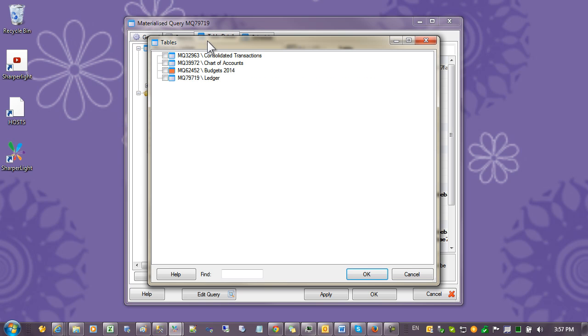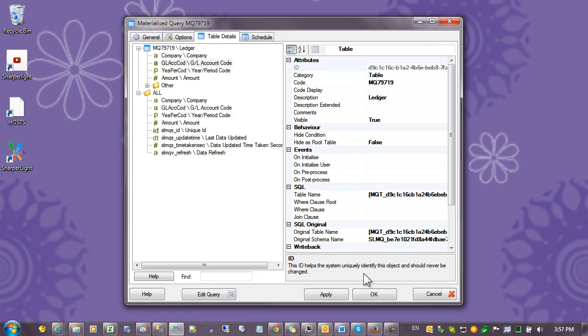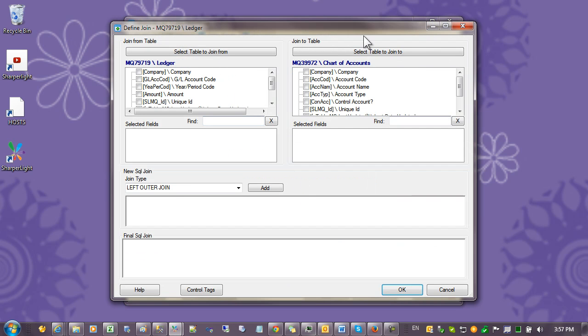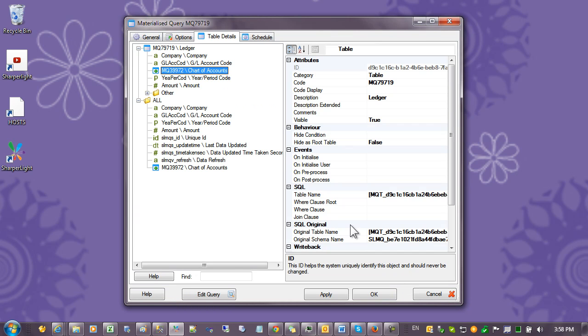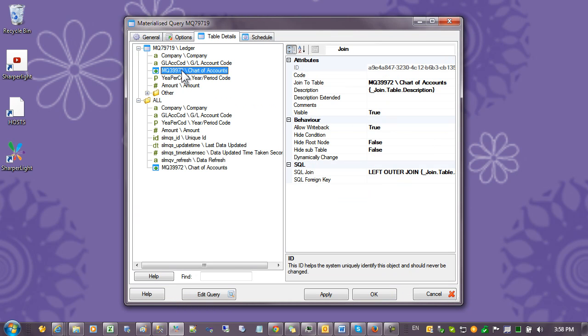Now the table that we're joining to is the chart of accounts table, so I'm going to select that, and here we have the join builder. So the criteria for joining these two tables together will be company to company and account code to account code. And you can see now that we have a join in here.